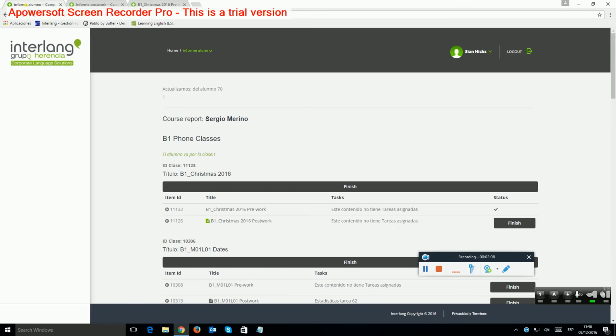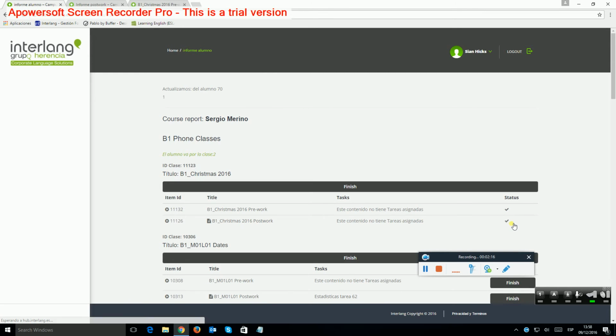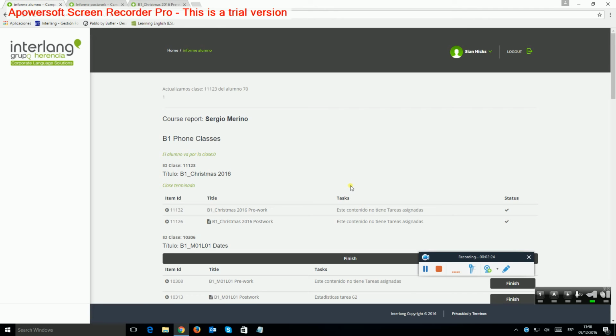Now, go back to the first page and click on Finish in the right-hand column, and click on Finish in the top bar here. And that will do 2 things. One, it will unlock the postwork that the student will be asked to do at the same time they receive the link for the feedback. And it will also unlock the class for next week's phone class.